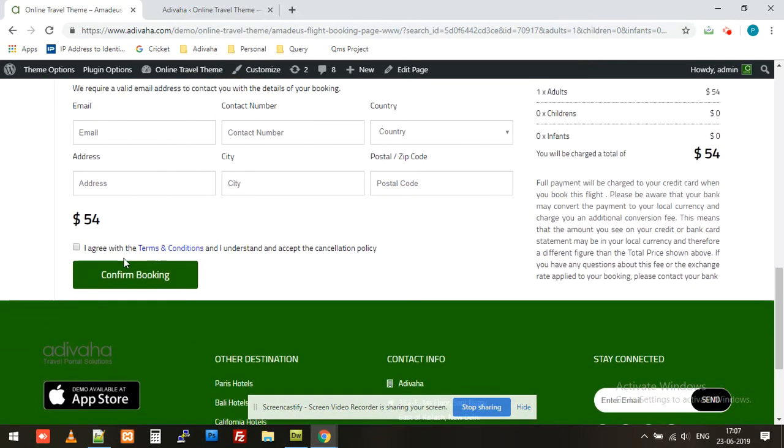So this is it in this video. So far we have managed to create the Amadeus search box, then search results, and now the booking page. Now in the next video, we'll create a confirmation page with the help of the Amadeus confirmation shortcode.